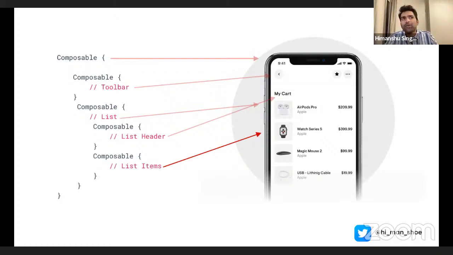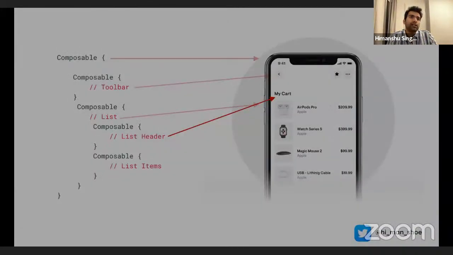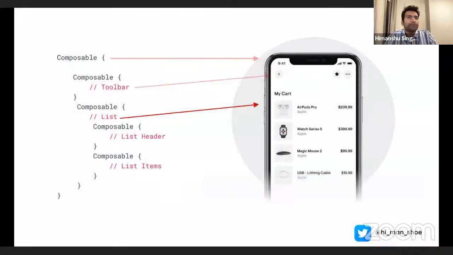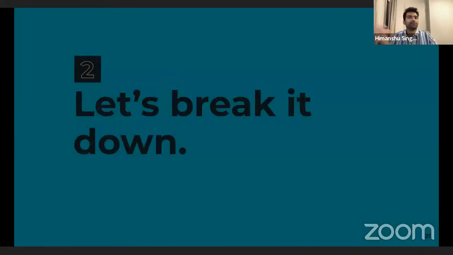There are a couple more ways to do it. Like, let's say in the composable, the previous ones, right? This one. In this, you don't have to use two different composables. You can use one composable to render the title or the header. But just to make it easier, I kept two different composables. One is for the header and one is for the items. So that's how you structure your composables when you have to build a screen, right?